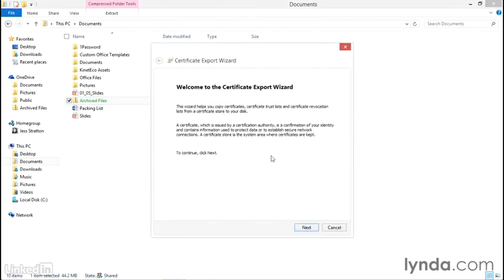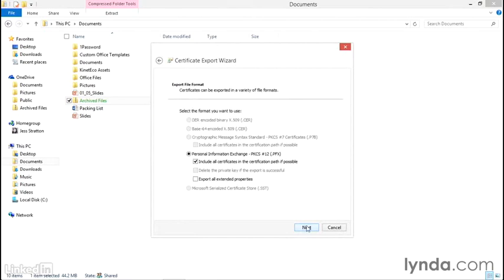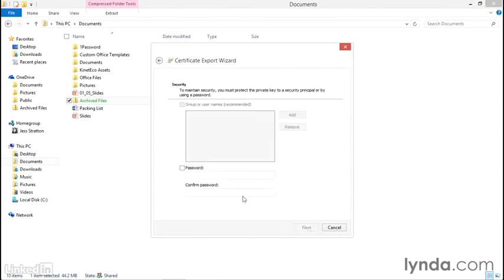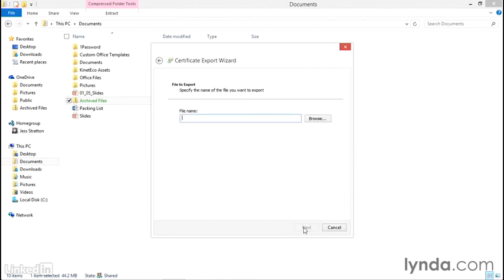To start the export wizard to back up your encryption key, click Next. You can keep the defaults and select Next. You need to give your encryption key a password. You won't need this password every time you access your encrypted file. You'll only need it if you ever need to recover the actual encryption key. That is, if something happens to your computer and you have to restore it from backup. Type in a password, type it again to confirm it, and then click Next.